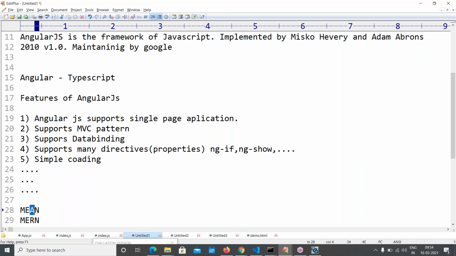See, at the time of deployment, only that converted code we are deploying into the server. You understand this point? So every time it will not convert. Once the application development is completed, then the build process is there. In that build process, we are converting the entire Angular application to JavaScript packages. That JavaScript package we are deploying into the server.